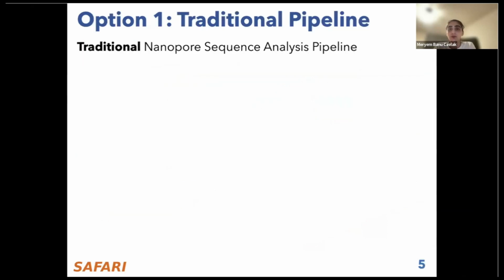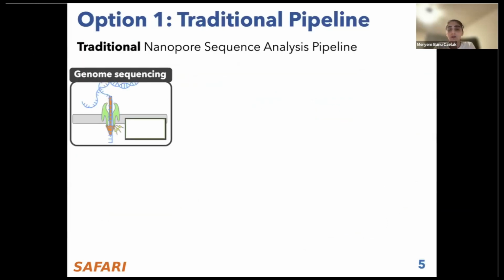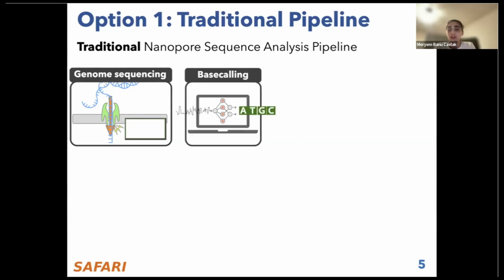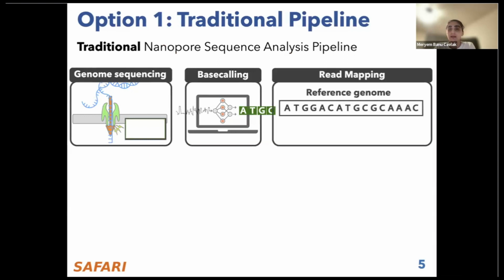And the traditional nanopore sequence analysis pipeline starts with genome sequencing, where the DNA fragments are converted to raw signals when they are passing through a pore. Then these raw signals are converted to a sequence of bases called reads during the basecalling step. The next step is to match these reads to a reference genome to predict if the read is going to be mapped, meaning matched to the reference genome, or if it's going to be unmapped. And this stage is called the read mapping stage.